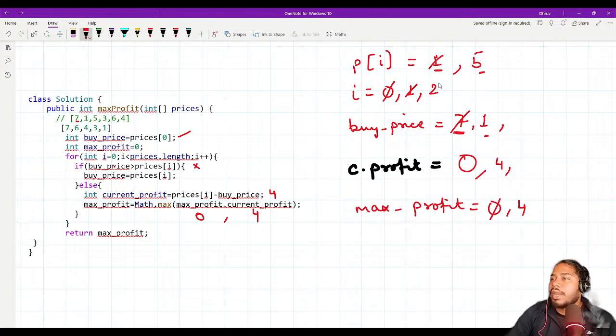Okay. Now again, I will be 3. So when I is 3, P of 3 is 0, 1, 2, 3, so it is 3. So again, it will check buy price is greater than P of I. Buy price, no, it's not greater. So it will go into else.